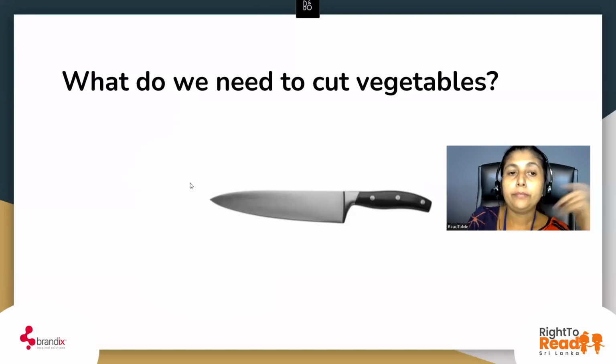Do you know, when we cook rice, we need a rice cooker. When we want to wash something, we need a sink. When we want to cut something, we need a knife. When we want to cook something, we need a pot. And when we want to sit and have our meals, what do we need? We need chairs and tables. And when to store food, we need a fridge. We need a fridge to store food.